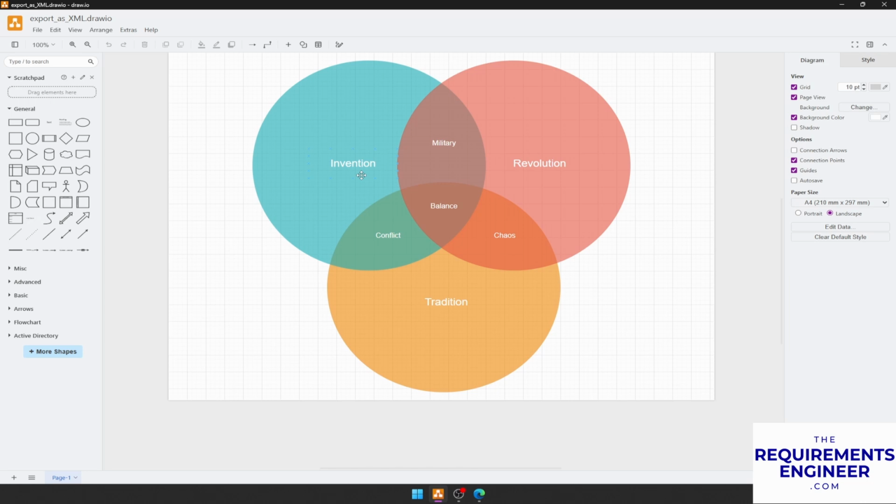When should I export as XML? I use XML when I want a structured file instead of a visual file like PNG or PDF. This is helpful when the diagram data itself matters, not only the final image. For example, this can be useful for storage, reuse, or technical handover.